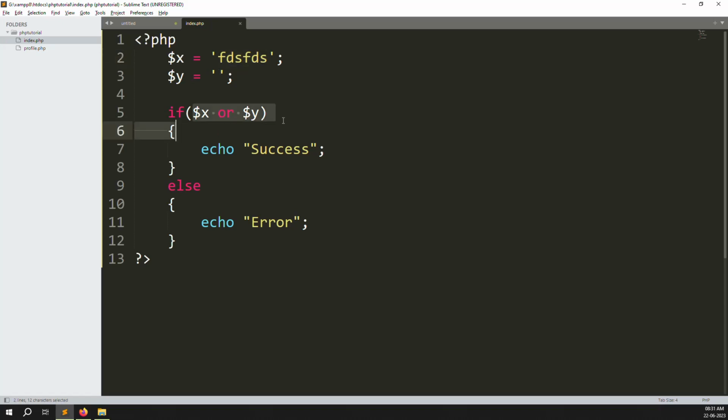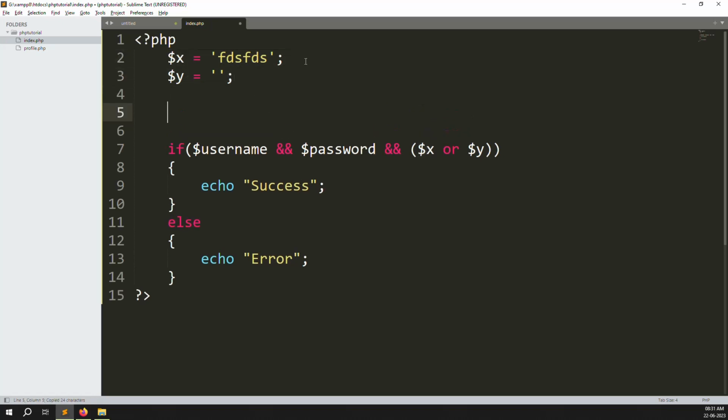Suppose we are checking like this: username and password. Both are there, and here for or I can also put x or y. So if both username and password are there, and in x and y only one value is there, it is going to go inside. I can show you one example, so it is better for you.